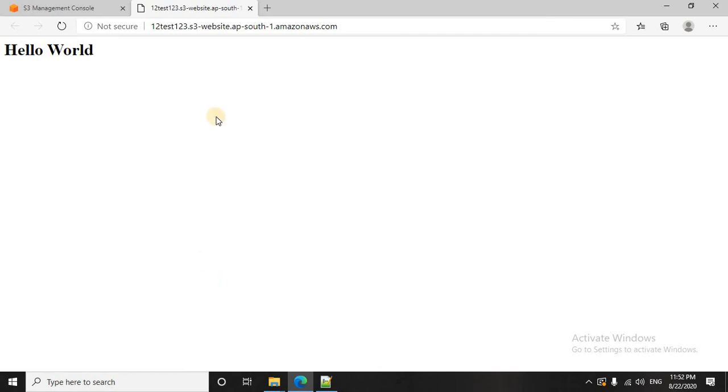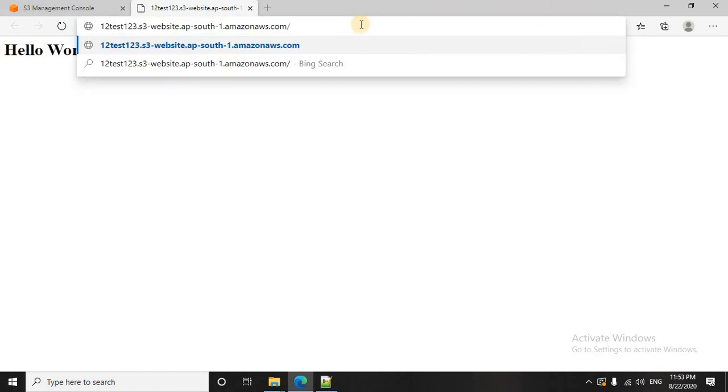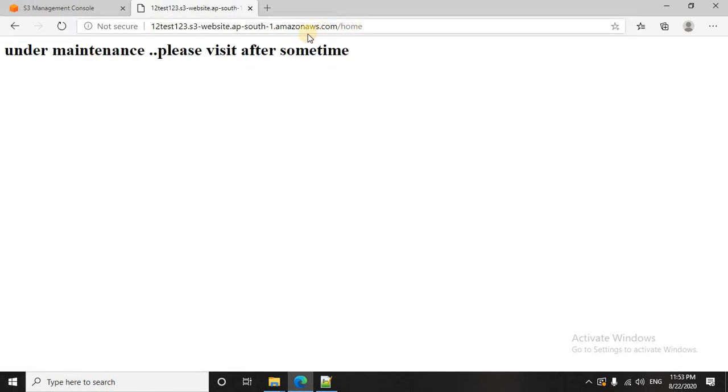So you see, now we can see the index.html is being displayed. Suppose if you go here and we select something like home, an alternate address, this page doesn't exist. So you see, our error page error.html is displayed.